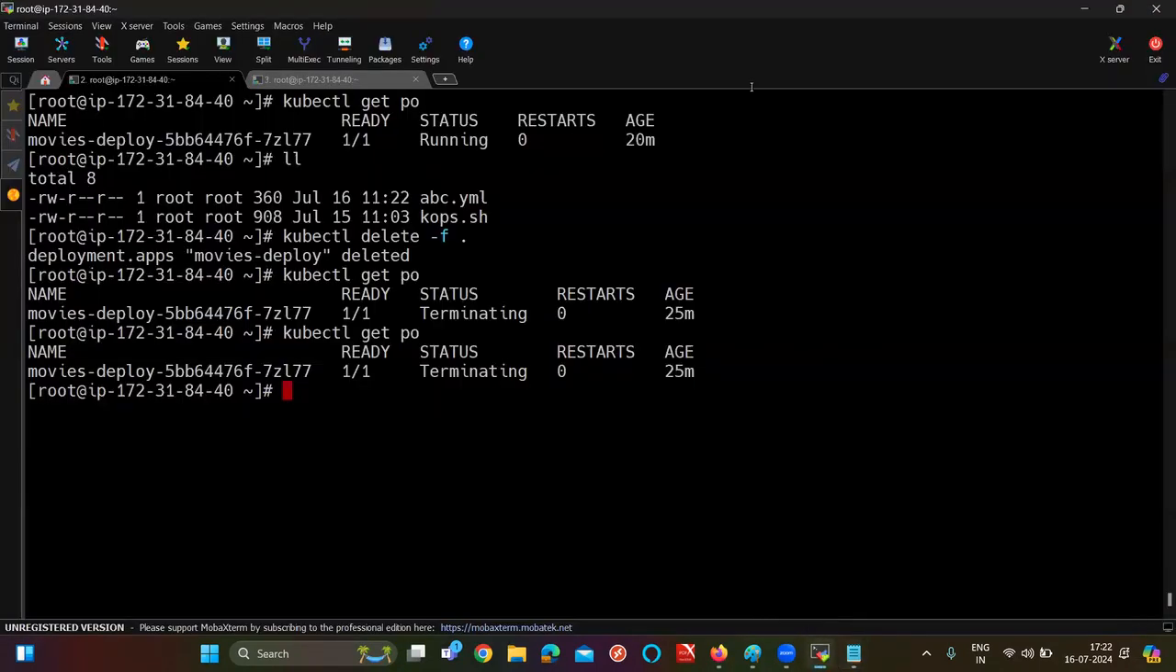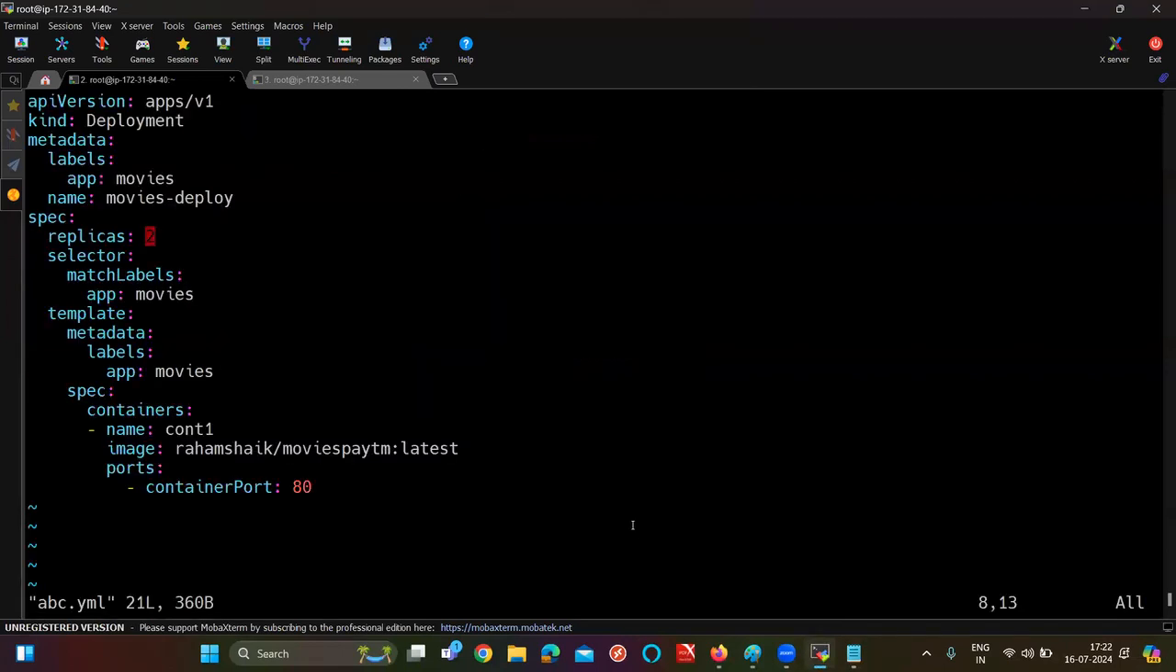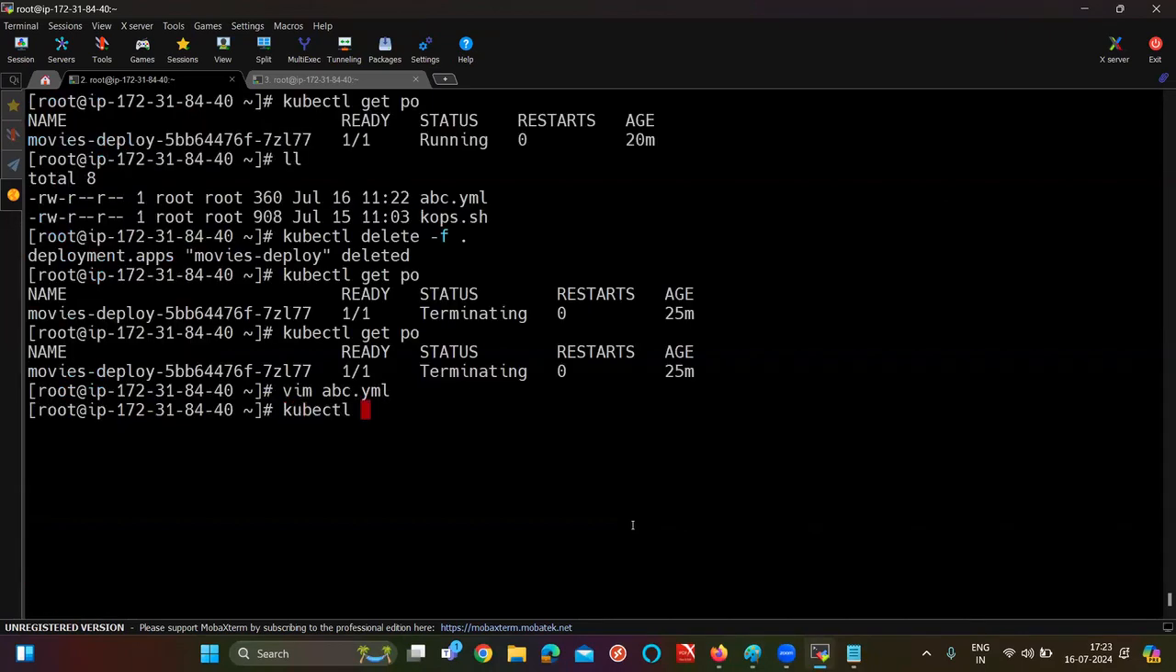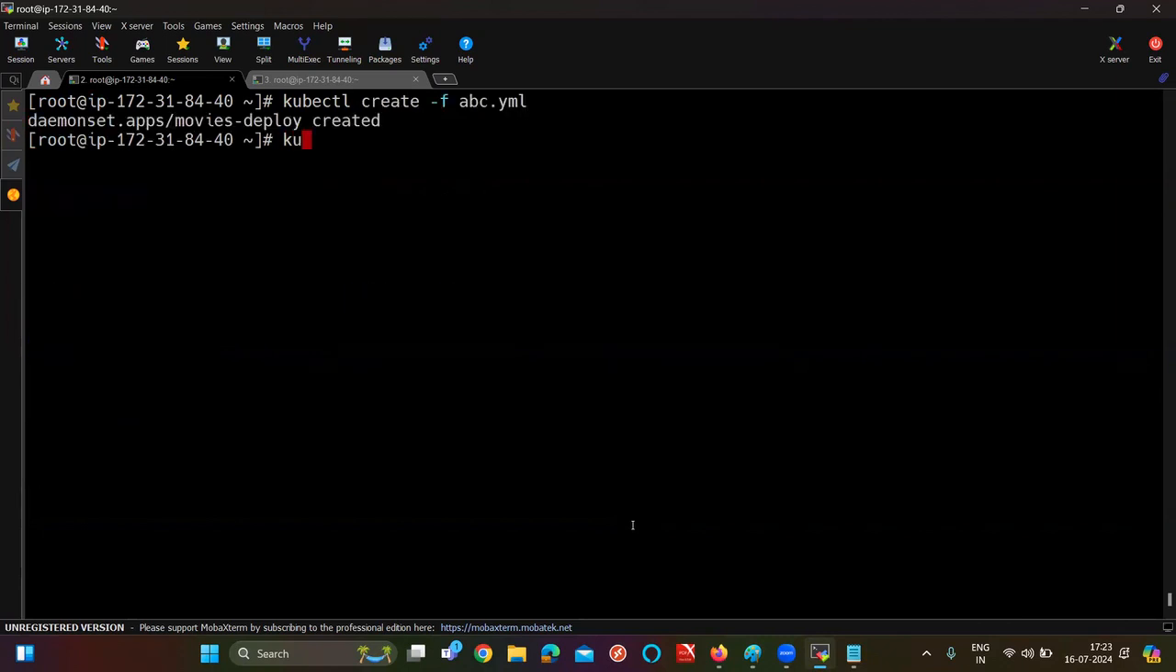So what I'll be doing is, in the abc.yml, here I'm going to remove the replicas, as well as in the kind, instead of deployment, I'm going to put daemon set. That's it. Now go and apply this one. kubectl create -f abc.yml. Now give the command kubectl get po. How many nodes do I have?